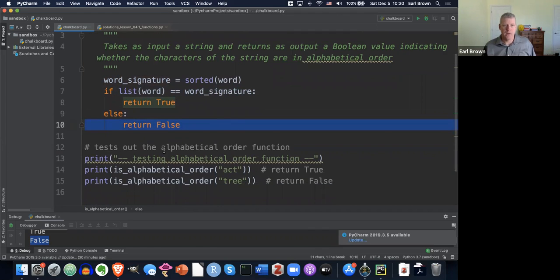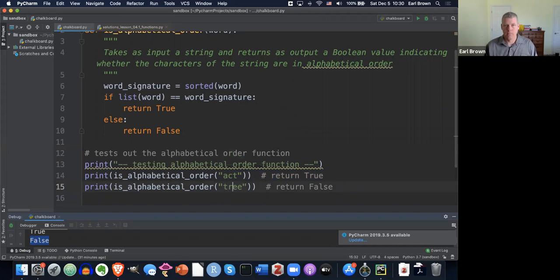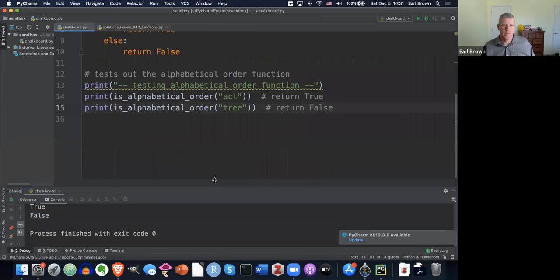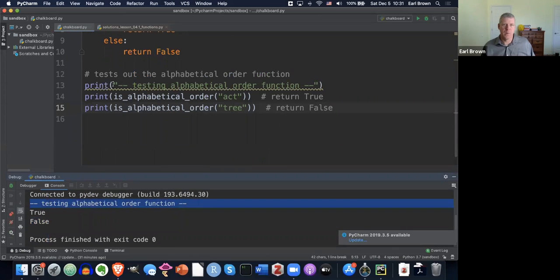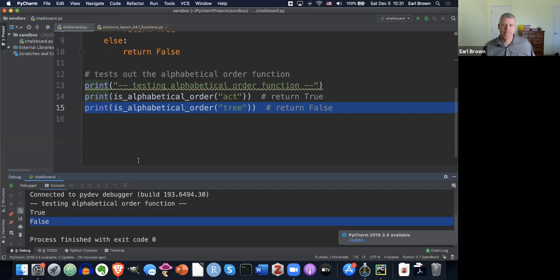Okay, so here, let's take a look. The word act has 3 letters, A, C, T, and they are indeed in alphabetical order. A comes before C, C comes before T, so that should return true. Tree is not in alphabetical order, right? The letters of tree, they're in reverse alphabetical order actually, right? T comes after R, which comes after E. Okay, so let's try this. I'm going to run the script, keyboard shortcut. And there we go. Testing alphabetical order, which is printed by line 13. Line 14 printed true, which is what we'd expect with act. And line 15 dealing with tree printed false.